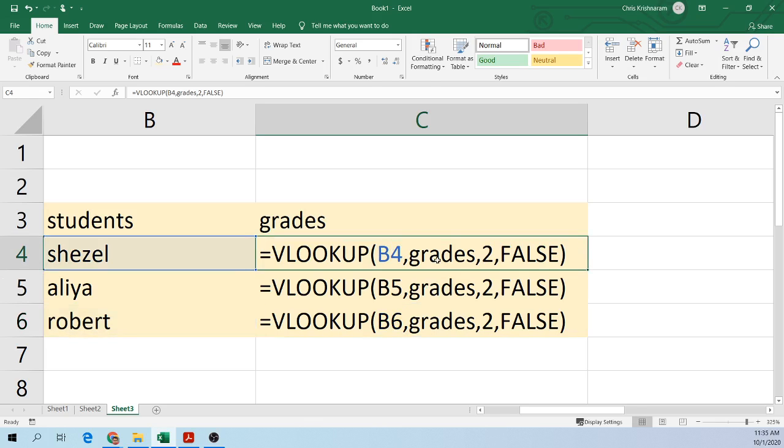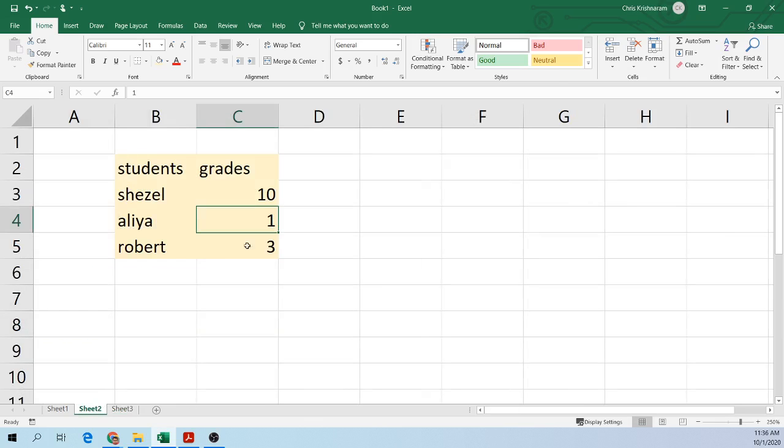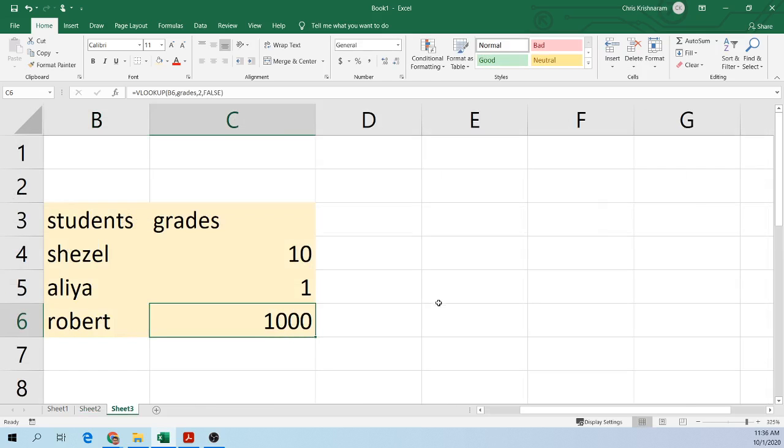The grades stay the same because that is a table name. The 2 didn't change because that's just a column number. But the cell names change because of absolute addressing here and relative addressing here, so that you can have it for these different tables. So if I change Robert to 1000, it will change over here also.